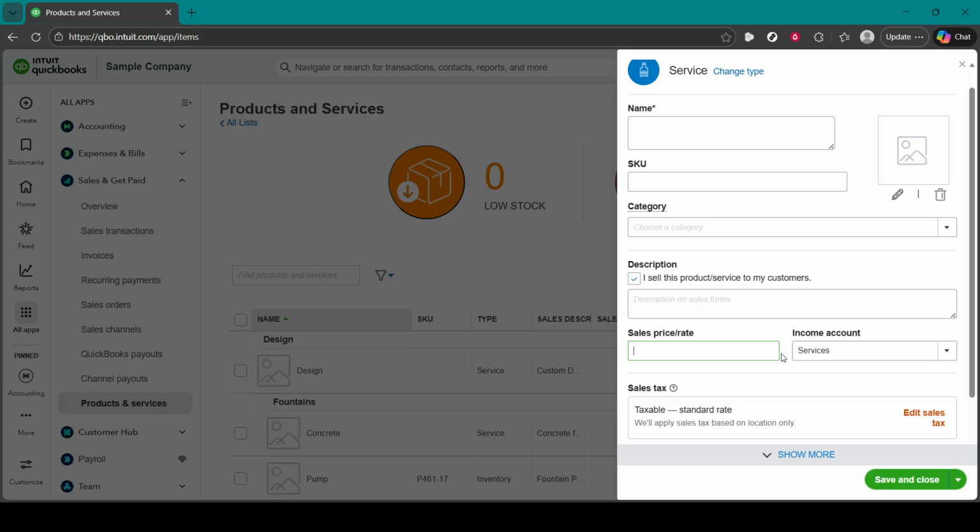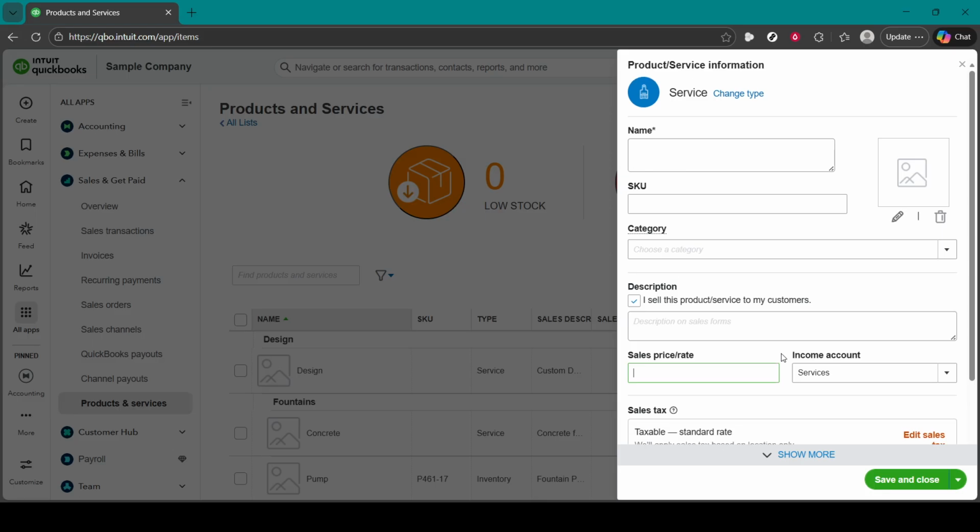Review everything for spelling, pricing, and the right accounts. When you're satisfied, click Save. Your new service now appears in the Products and Services list and is ready to use.